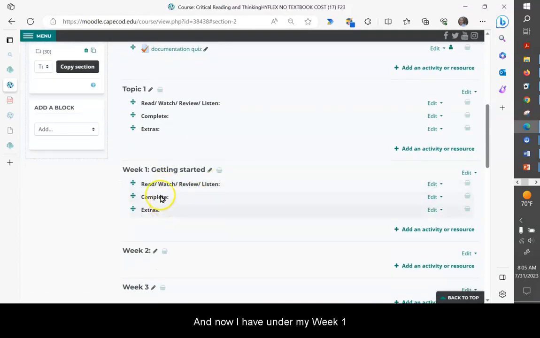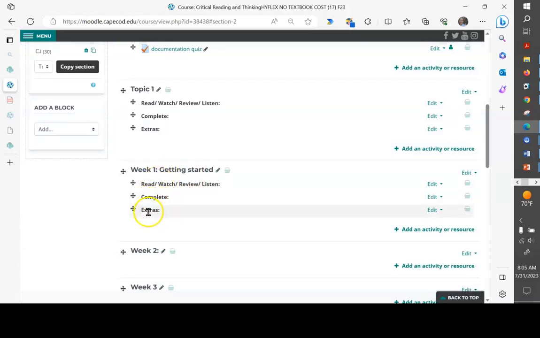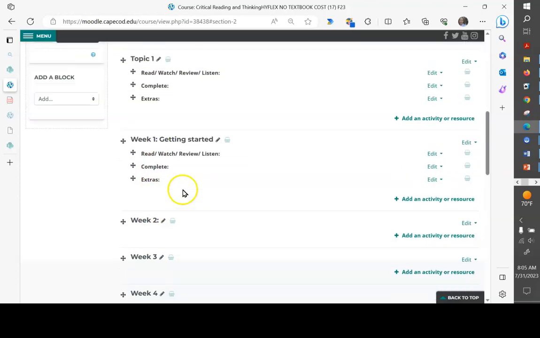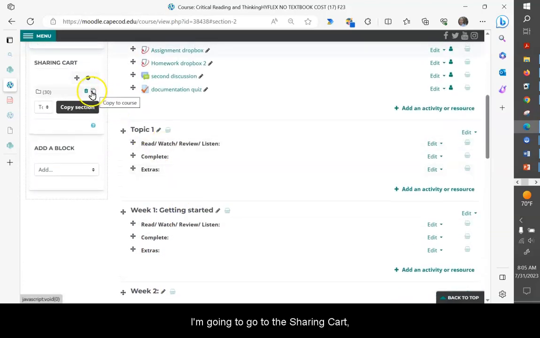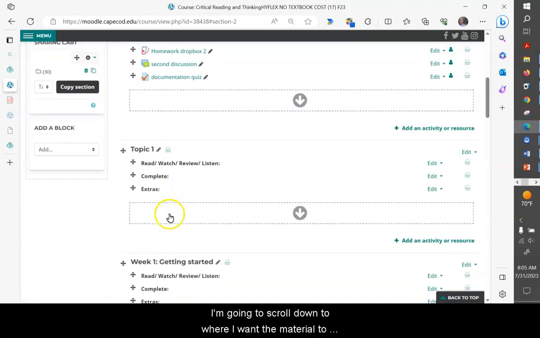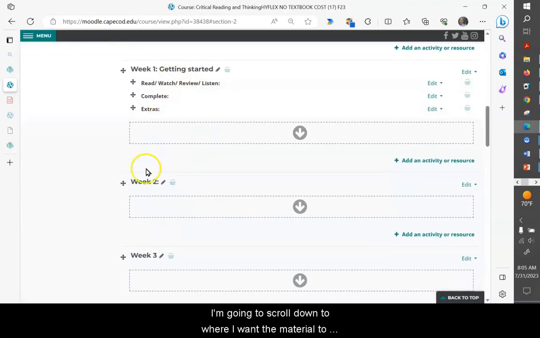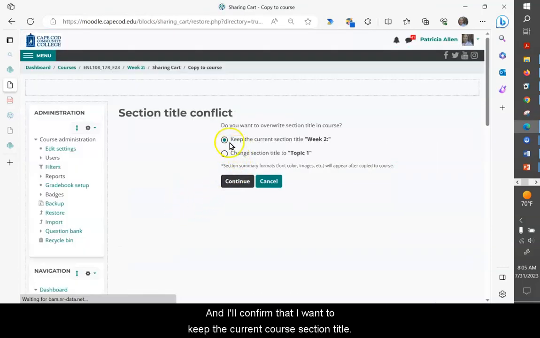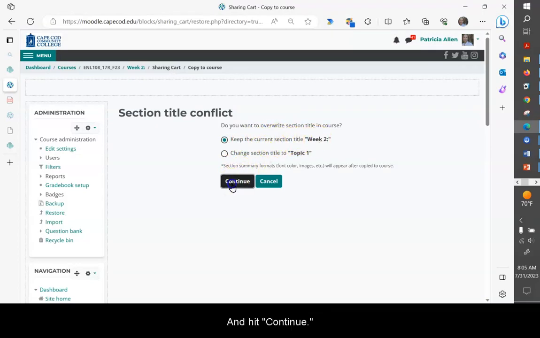And now under my week 1, I have all of my labels in place. And I'm going to go ahead and repeat that process again. Here is week 2. I want my labels there. I'm going to go to the sharing cart, to the Copy to Course button. I'm going to scroll down to where I want the material to appear, which will be right here. I'll click within the rectangle, and I'll confirm that I want to keep the current course section title, and hit Continue.